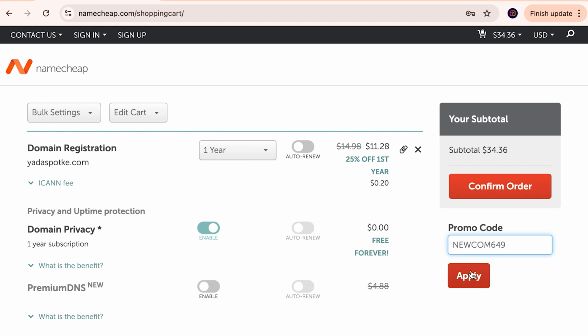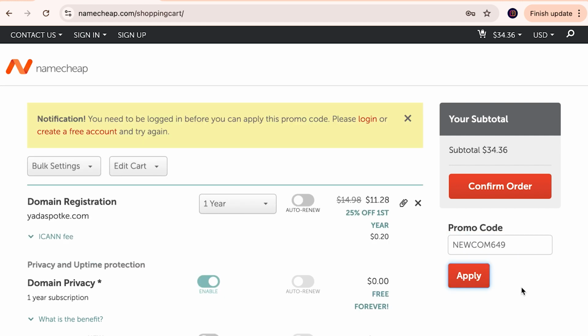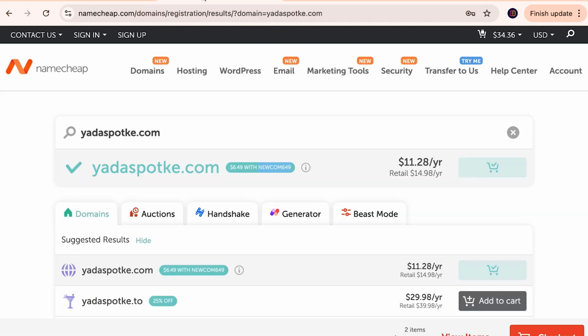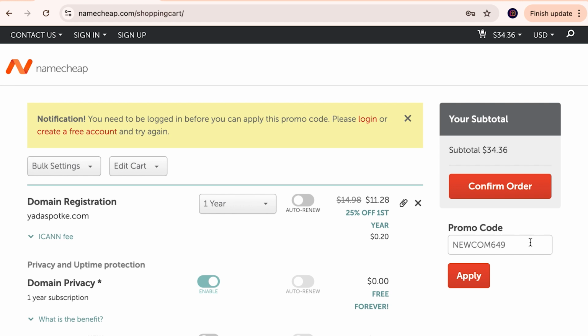In the promo code box, you will need to log in, but this will reduce your amount by around $6, the amount that they have indicated here, $6.49. So please proceed to use this. If they are requesting that you log in, you can just log in. If you don't have an account, please create a free account. Then you use this promo code to reduce your price even further.